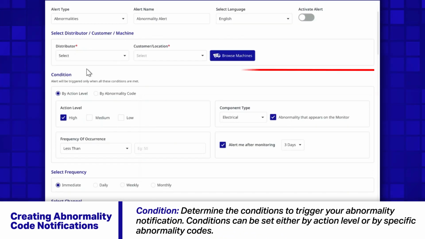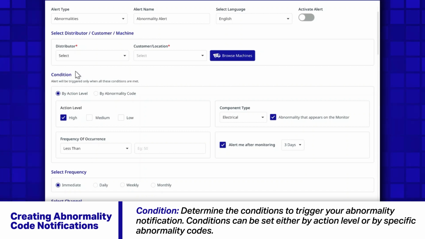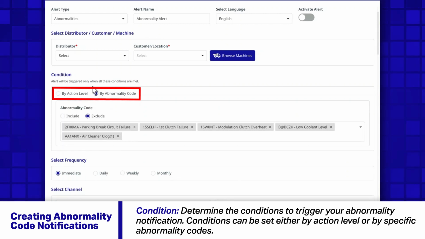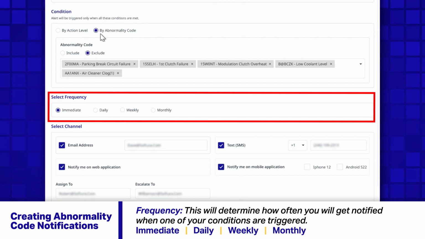Once machines are identified, you'll need to determine the conditions to trigger your abnormality notification. Conditions can be set either by action level or by specific abnormality codes. The next step is to determine your frequency. The frequency will determine how often you'll get notified when one of your conditions are triggered.